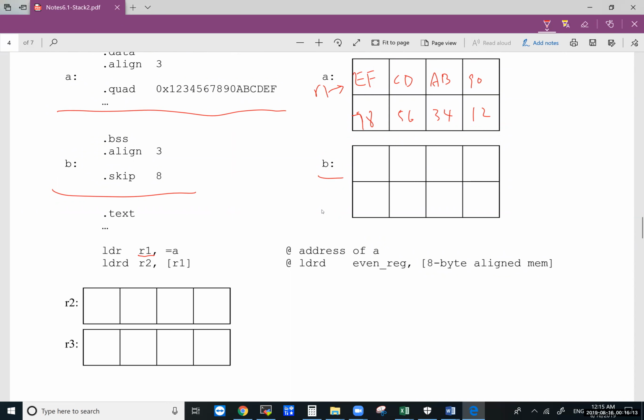In the text section, first I will let R1 point to A. I can do a load double word, which we just did before. We'll put it into R3 and R2. The even-numbered register, R2, and R3 will be constructing a double word. R3 contains the most significant bytes, and then R2 contains the least significant bytes.